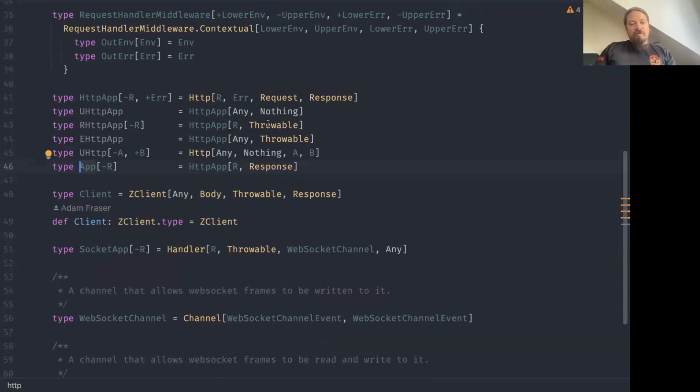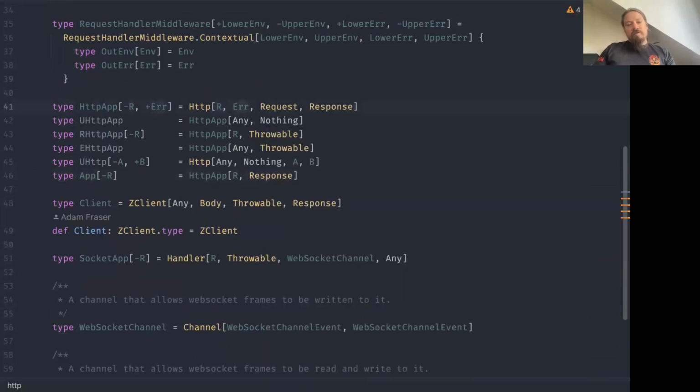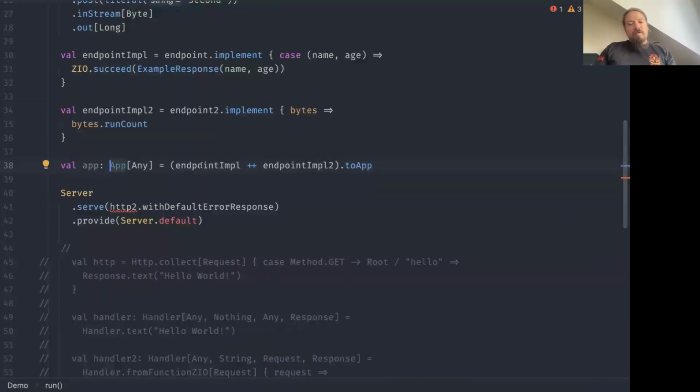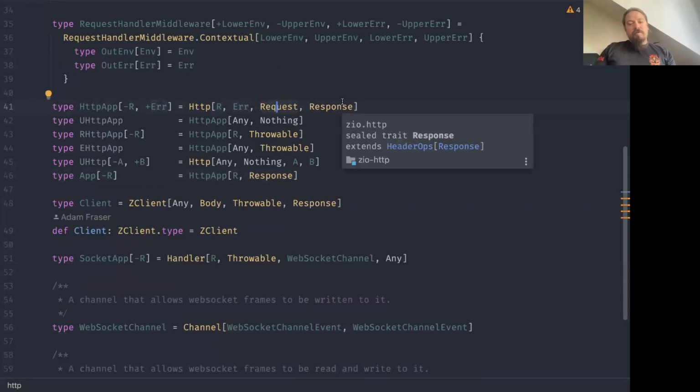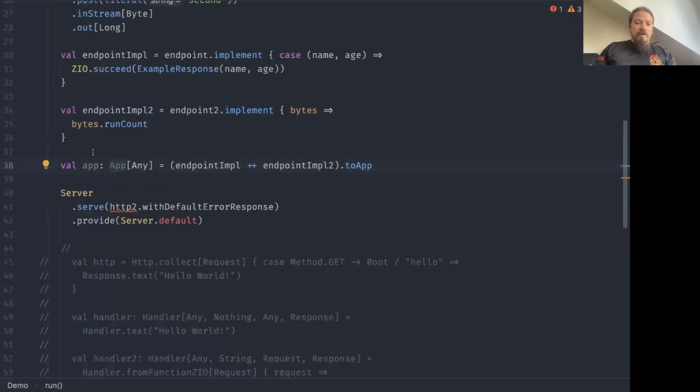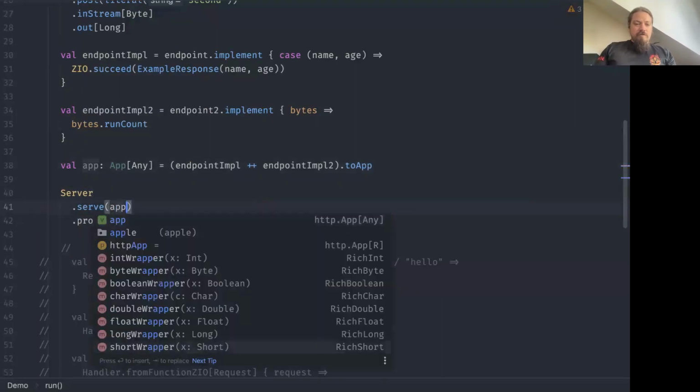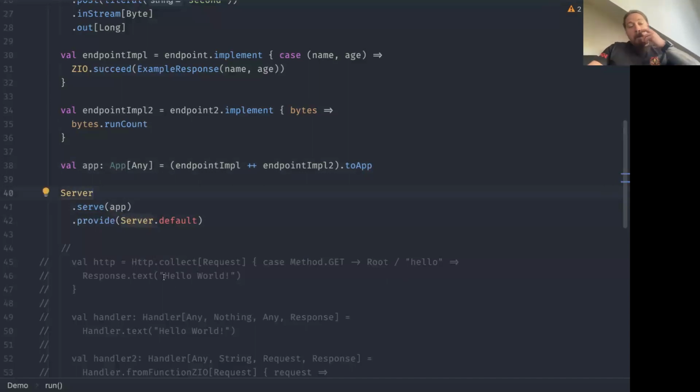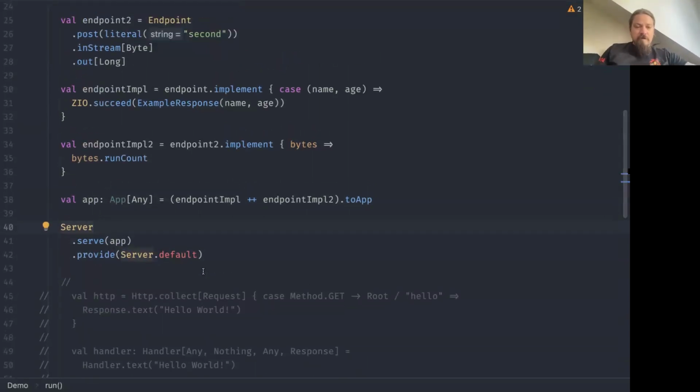So it's an HTTP which doesn't have any environment, and it has a response as a failure, and the request is an input, and the response is a success value. And we can directly use it in the previous way to start our server and serve these endpoints.